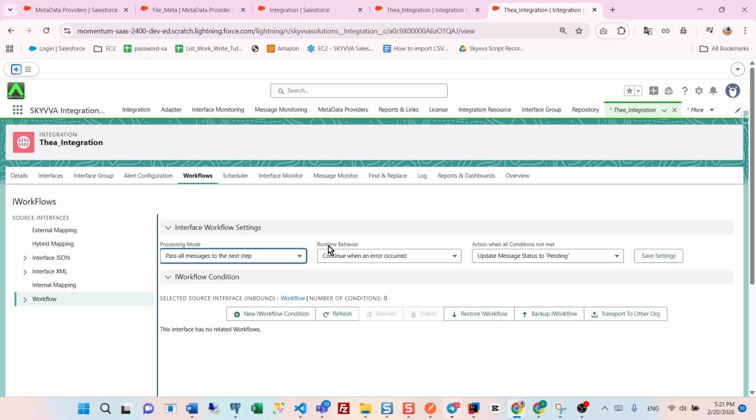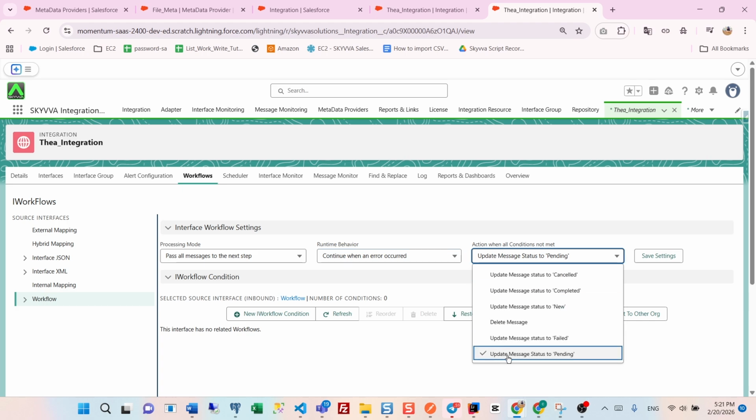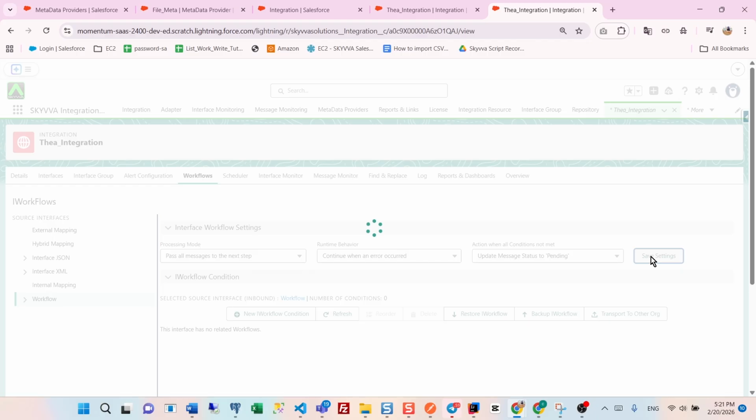For the runtime behavior we choose the default, continue when an error occurred. When to use it: use this when you want to ensure that successful records are always processed, even if some parts of the data have issues. For the action when all conditions are not met, we choose the default, update message status to pending. When to use it: if a message doesn't match any of your workflow conditions, the system sets the message status to pending. Then, click the Save Settings button.